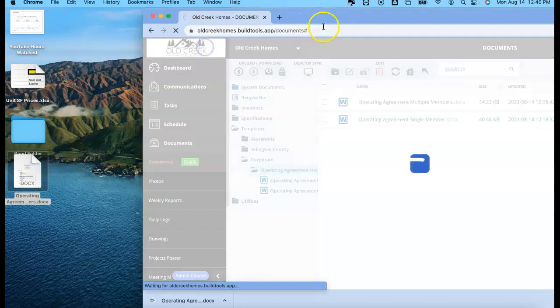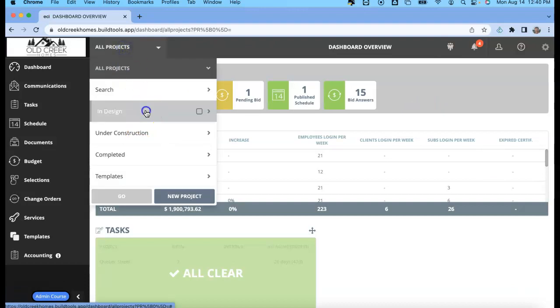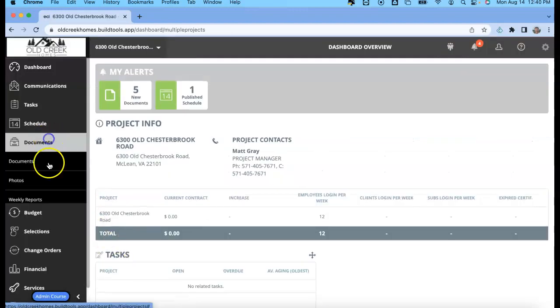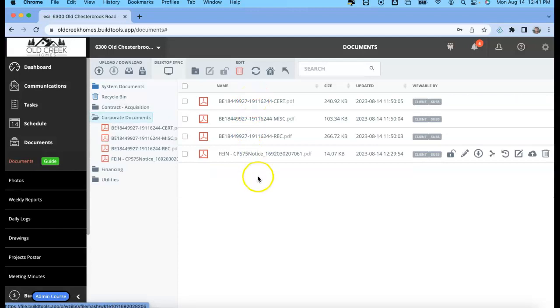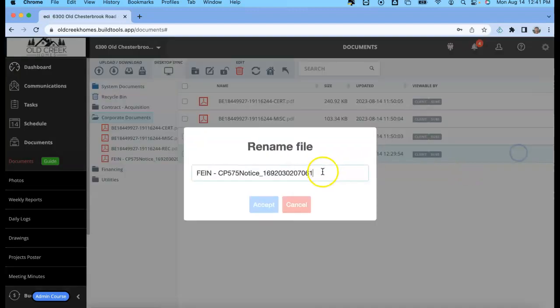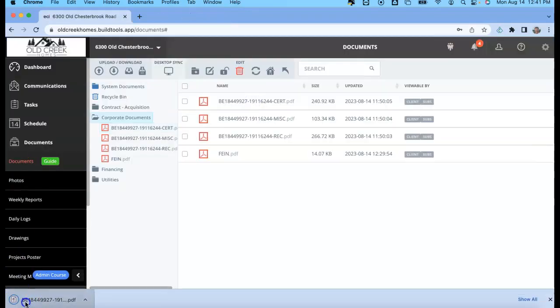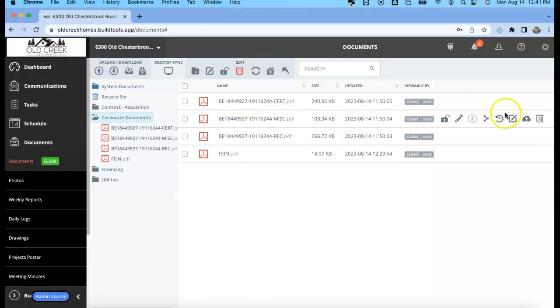And then I'm going to go back to the new corporation which we created. I just want to make sure we have all the spelling correctly. It's in design, documents, corporate. And here's our FEIN, and we need to relabel these. So this is just going to be FEIN, and then one of these is the operating agreement. There is the certificate of organization, which is fine.